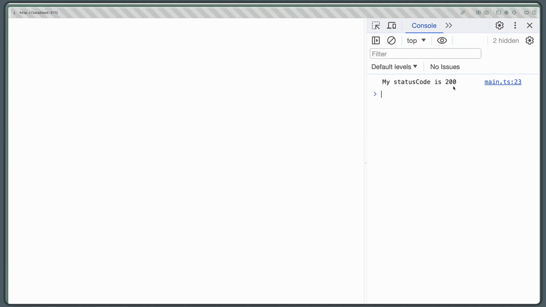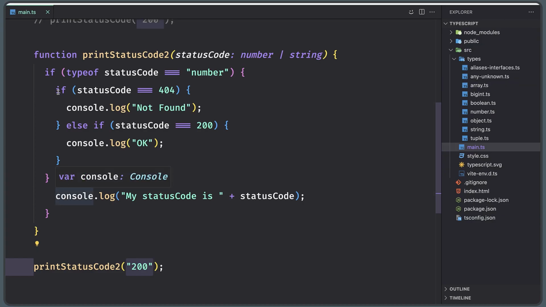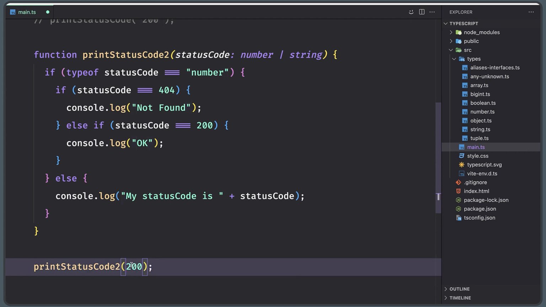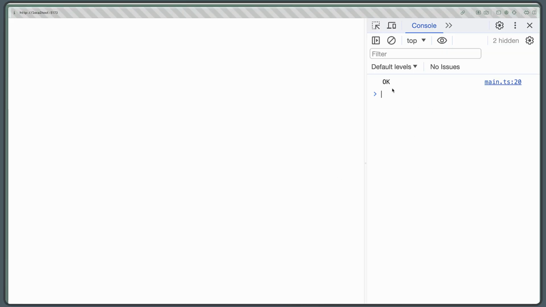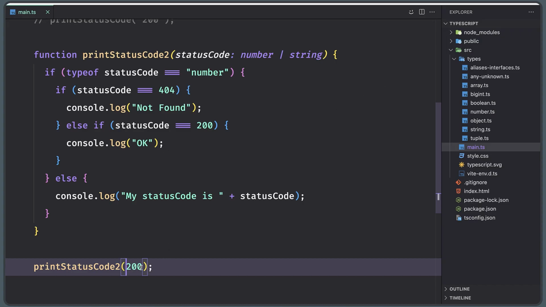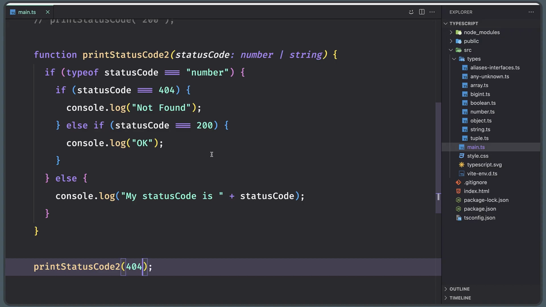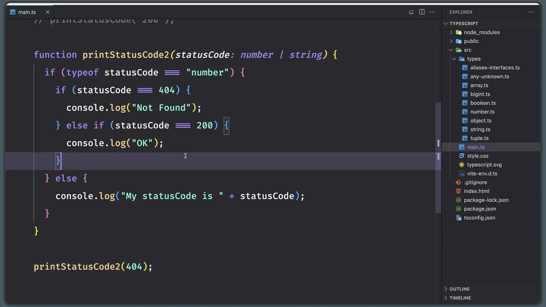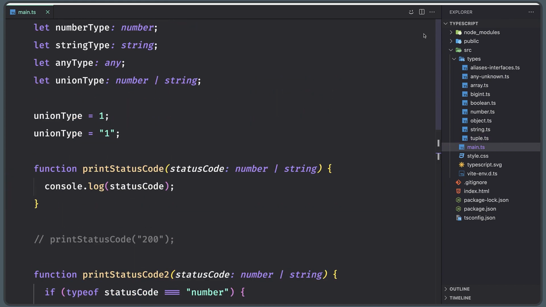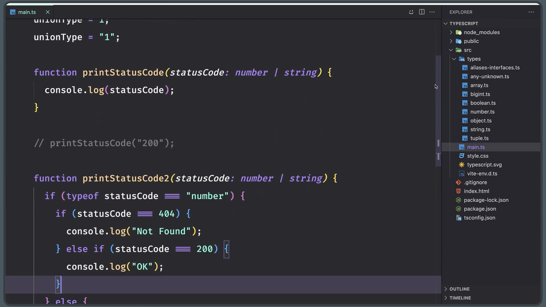My status code is 200 because this is not a number, and we say console log my status code is 200. But if that is 200 number, let's save, and let's see, we have printed okay. And if that is 404, save, come here. Yeah, we have not found. Very good.